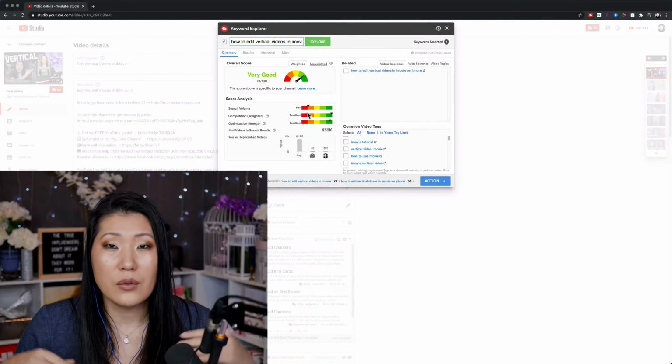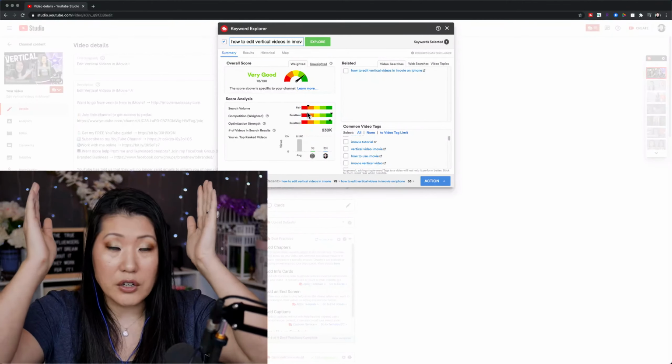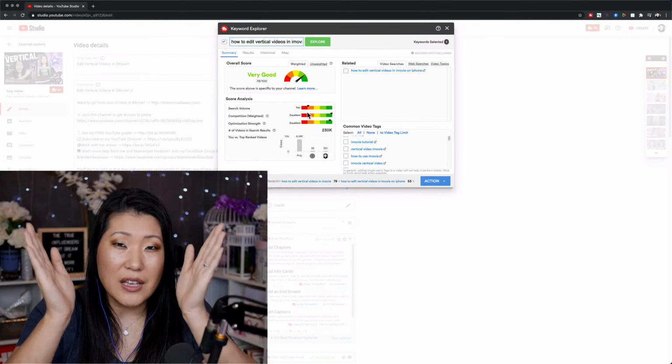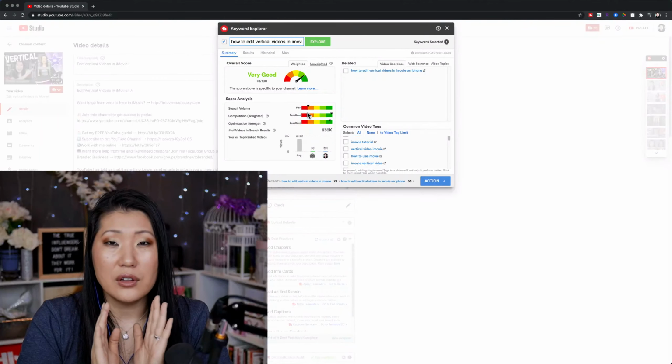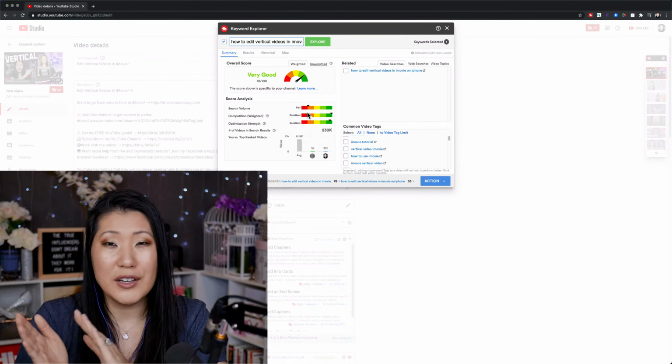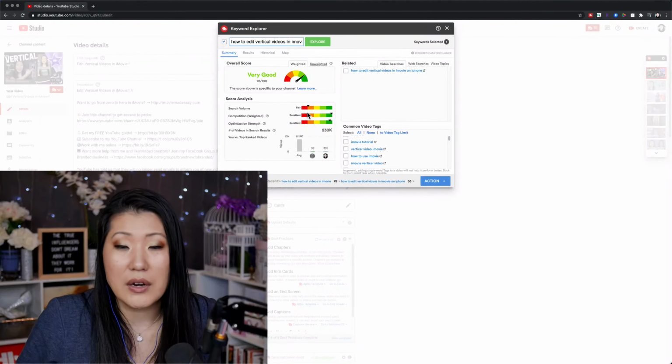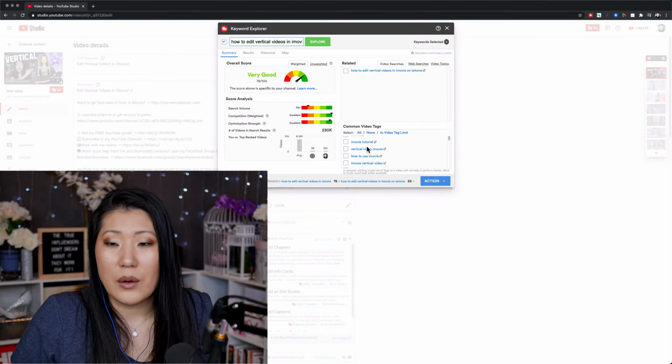So that would make sense, right? More people inside of the search funnel are looking for how to edit vertical videos inside of iMovie, and then an even smaller pool of them are actually looking for videos on how to edit vertical videos in iMovie on an iPhone. So, kind of coming down into this funnel here. So that makes sense, okay?